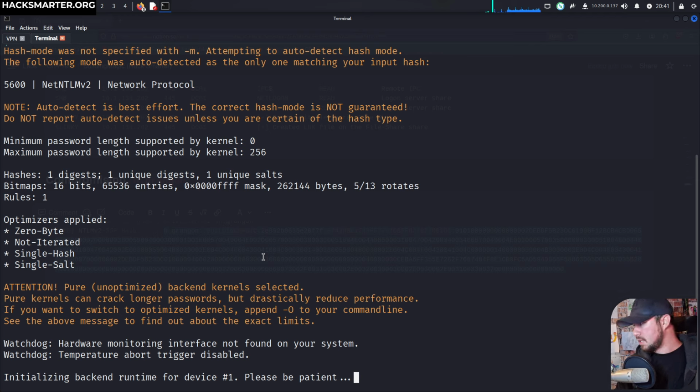While hashcat runs, this is a great time for a water break. NetworkChuck drinks coffee. I got water.